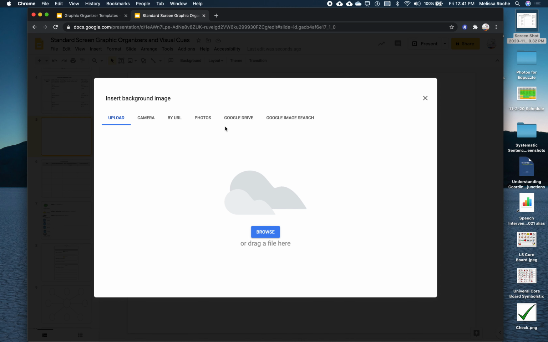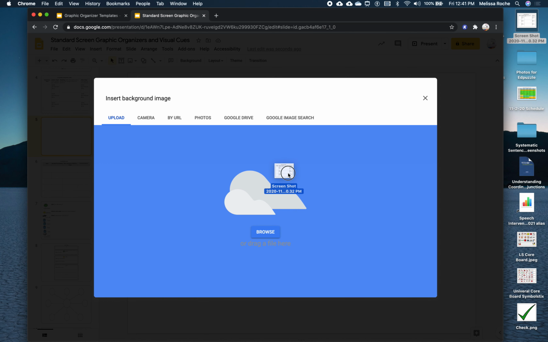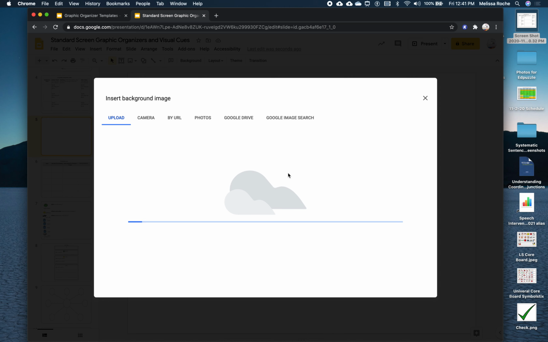Now, however you save your images, you can put them in Google Drive and save them in a folder so you don't have to keep searching for them. Usually when I take screenshots, they come up on the desktop and I just drag them in. So now I'm dragging in the screenshot of the vocabulary anticipation guide.